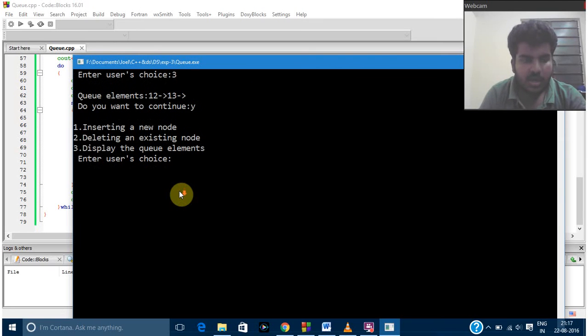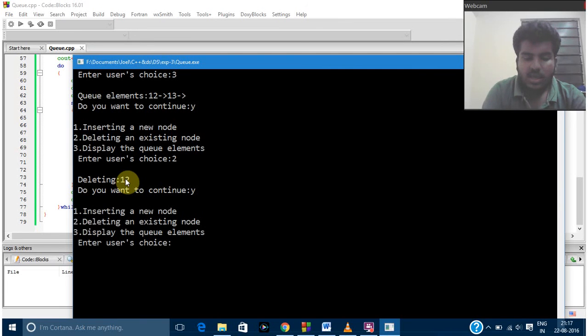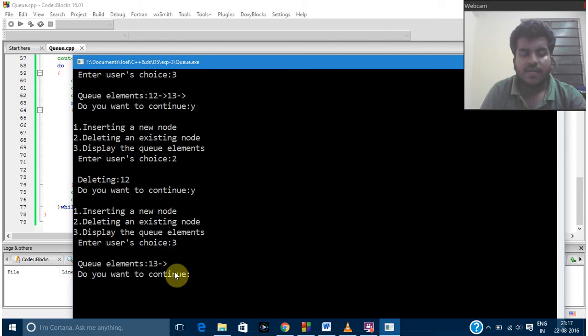Let's try deleting a node, and as you can see, the first element which entered the queue is deleted now, which was 12. Now let's again display the queue, and as you can see, only 13 is left inside the queue.